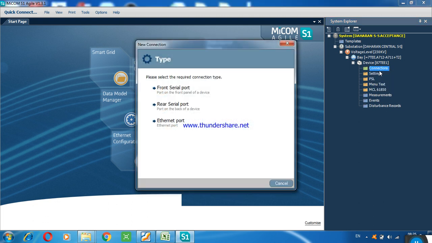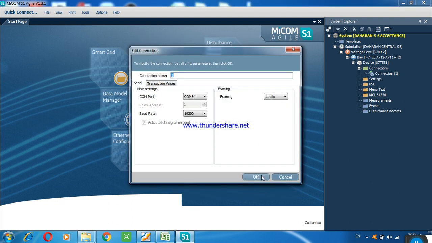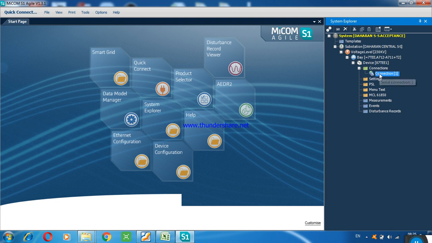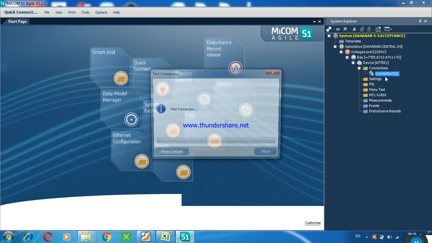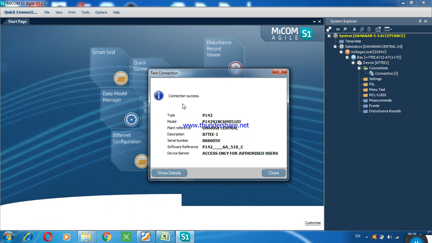We will make a new connection from serial port, COM port 4. The name of the connection, you can write anything. You make a new connection, now you can connect. We will make a test connection. Double click test connection. So now the connection is a success. This is the first step.